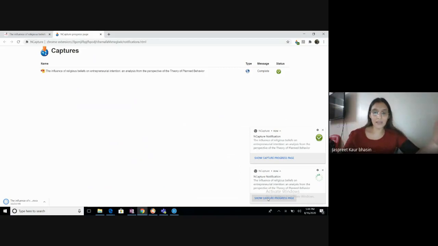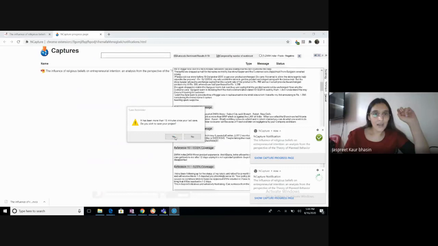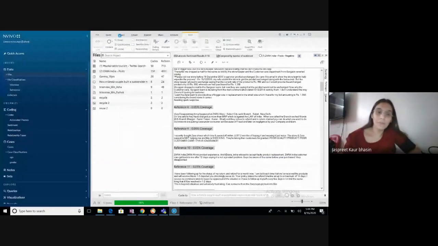Now this is my page, which shows what the progress is. The religious belief article which I was doing, what is the progress? This page shows that the status is tick, which means it has been downloaded. Now what do I do? I go to my NVivo, and I go to import.